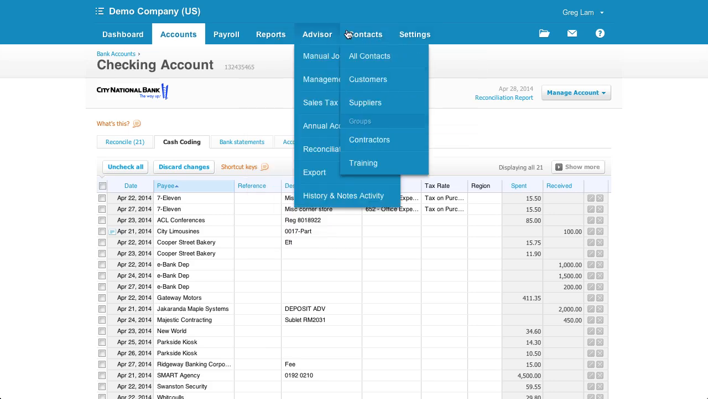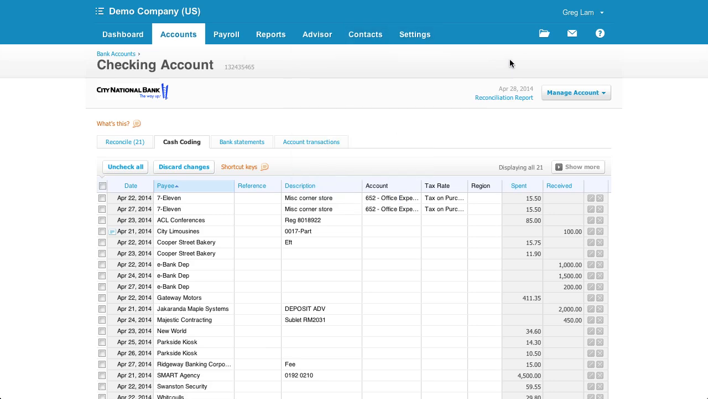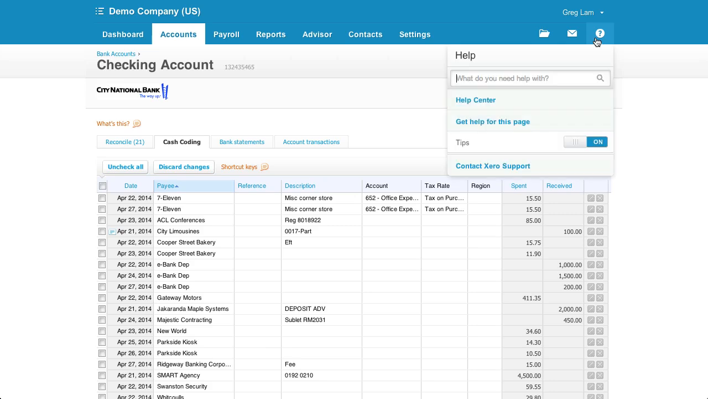If you have advisor access, you'll see this additional advisor tab. And then to the right, you'll see this folder icon, which is the files pages where you can attach documents, the mail icon, which displays messages from Xero, and then the question mark icon, where you can access help and support. Even after using Xero for a while, I still find the navigation to be a bit cumbersome.